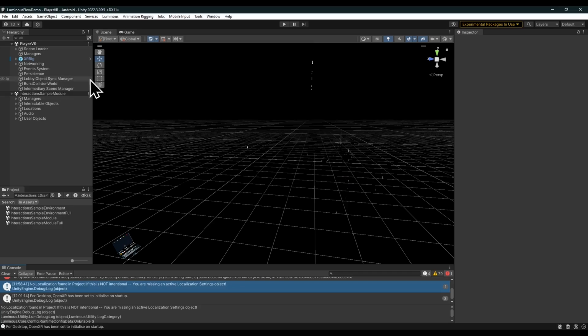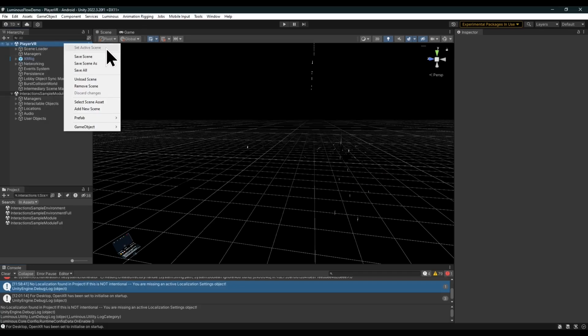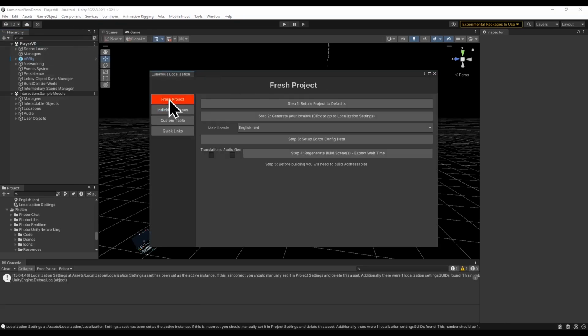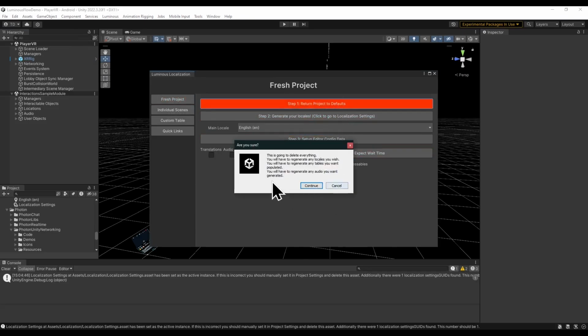Once you've closed all those windows, make sure that your player VR scene is the active scene. Right-click, Set Active Scene should be grayed out if it's already the active scene, which it should be. And the absolute last thing that you have to do before you can play directly in VR is that you have to go to Luminous Localization, fresh project, follow the instructions here, go through number 1, return to default. I've already done this, but you would click continue here.